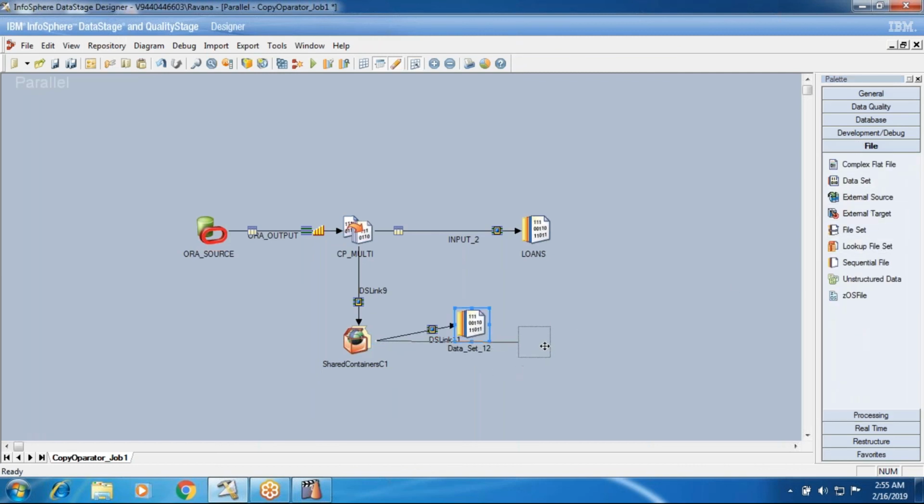So if someone asks you what is the difference between local container and shared container: local container is job level and you cannot use it for reusable purposes. It is a job level only. Project level means shared container. This is reusability. You can call that functionality anywhere in the project. So these are the two containers that we have in DataStage.